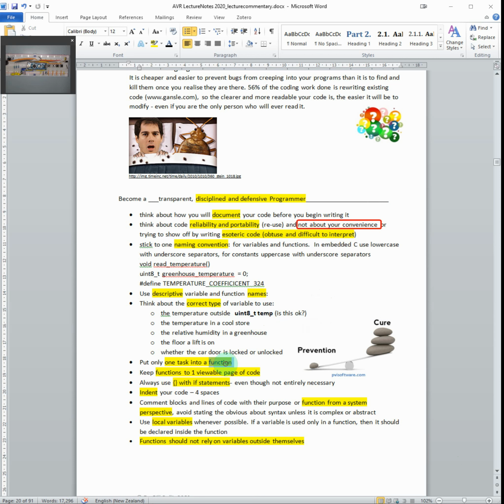Put one task into a function. I've often made this mistake myself where I'll write a piece of code and I'll put a function together which is doing 3 different things, and then I'll come back to it and think, oh, I need to use part of this function for someone else to do something, and then I have to rewrite the function, and it would have just been easier in the first place to make 3 small functions rather than one big one. Okay, so that's really a good thing to do. And when you're writing a function, keep it to one viewable page of code. Don't put too much into it.